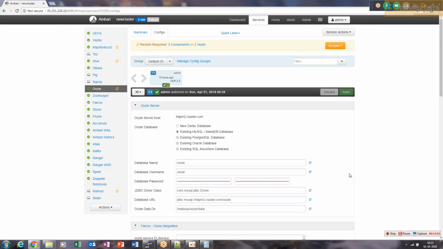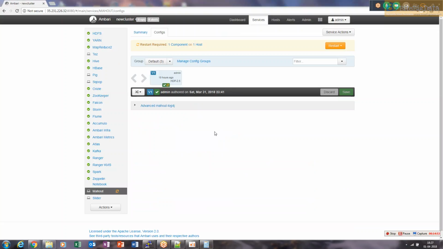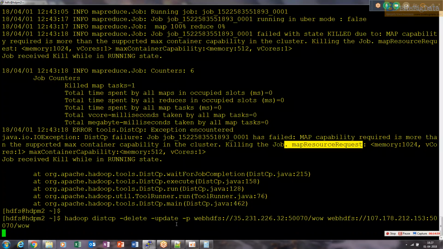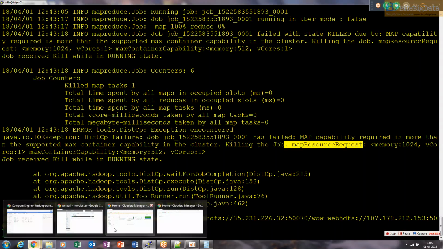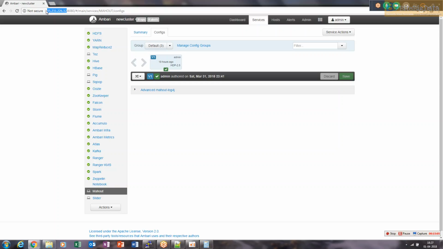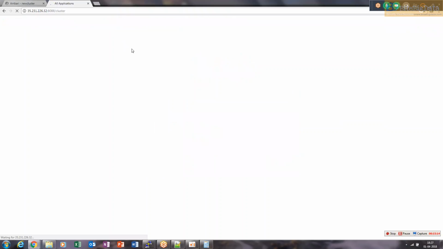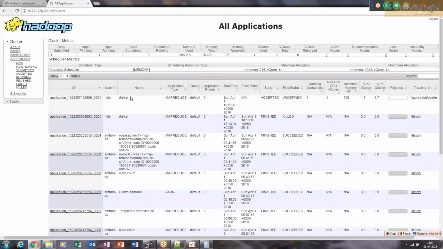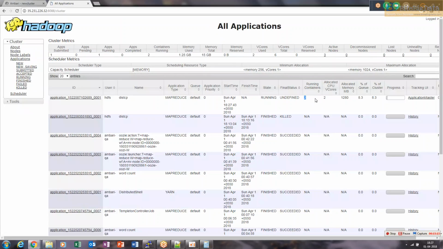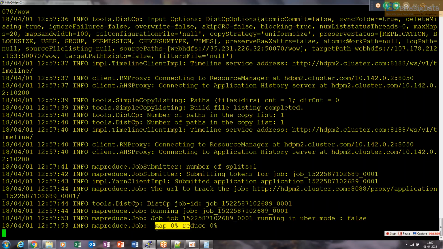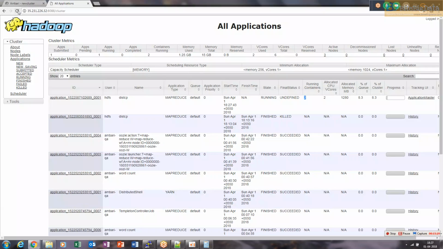So let them restart. Okay, so we have increased the limit of the YARN container. Let me rerun it. We can also see this over here. So the current distcp is running, accepted. Let me check how many containers. So 2 containers, I think it should have started now. Map 0, reduce 0, and it keeps growing if it finds more.